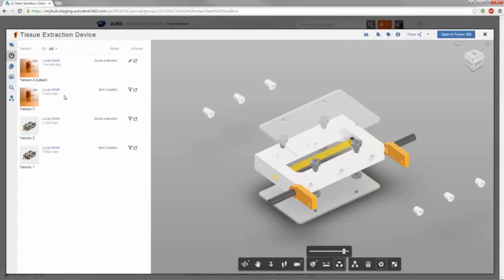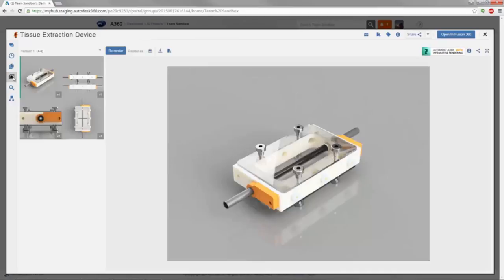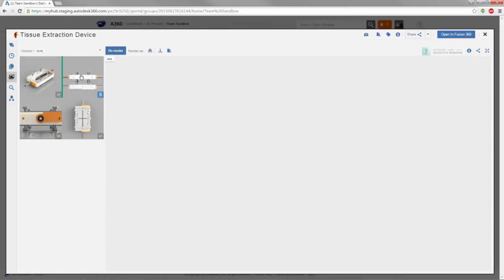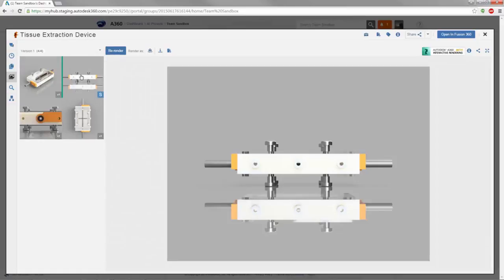The renderings area is powered by Autodesk's cloud rendering service. When you save versions in Fusion 360, the rendering engine delivers any saved views, including a standard set of 4 views of your design data that you can access here in A360. With each of the renderings, you can adjust aspects of the renderings and download and share these views.